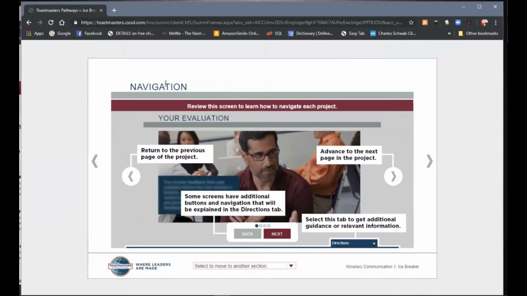Because it's your first project, it's going to show you how to navigate. In order to advance to the next page in the project, you'll click this button. To return to the previous page, you'll click this button. Some screens have additional buttons in navigation that will be explained in the Directions tab. This is the Directions tab. You'll have to click on this in order to get additional guidance or relevant information. Then click Directions again to make that window go away.